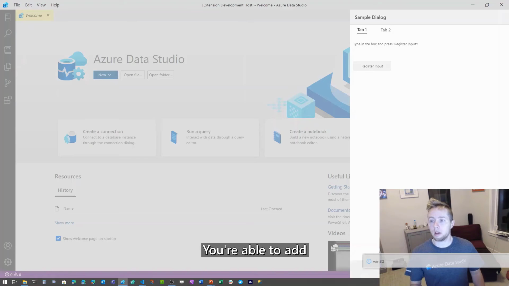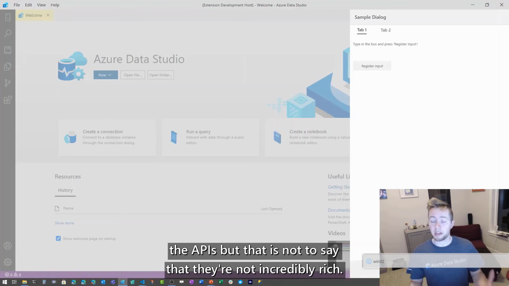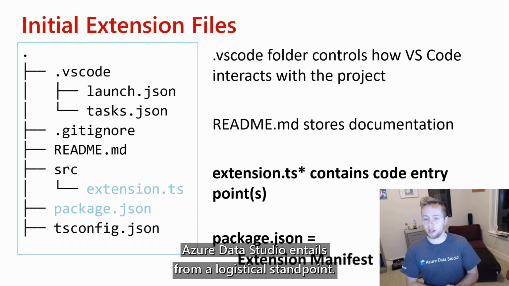So you're able to add additional functionality to extensions outside of the APIs, but that is not to say that they are not incredibly rich. So we just took a quick tour through what developing extensions for Azure Data Studio entails from a logistical standpoint.